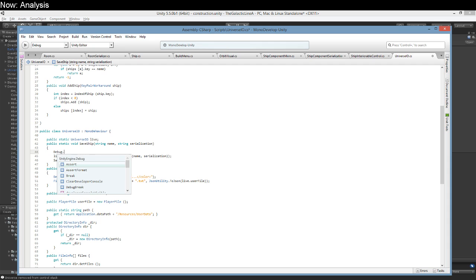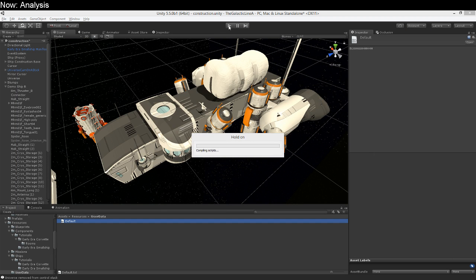And we'll say debug.log saving changes to ship plus name. This way we'll know whether or not it's actually being called, because it's possible it's not getting called.